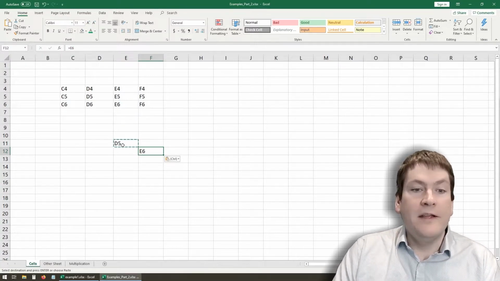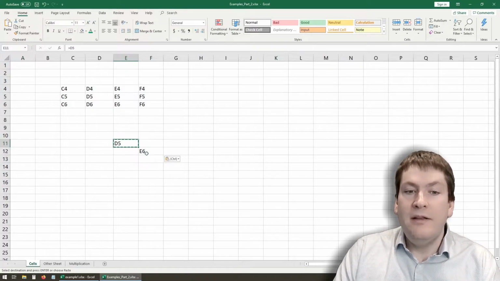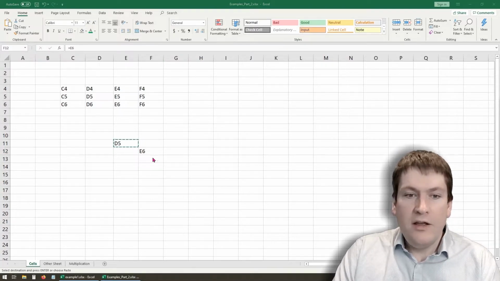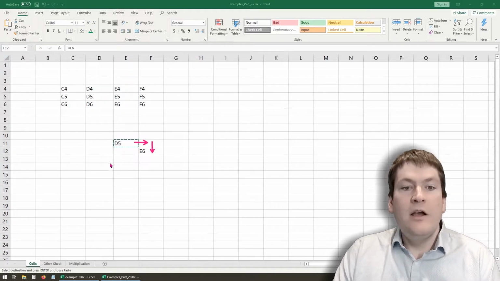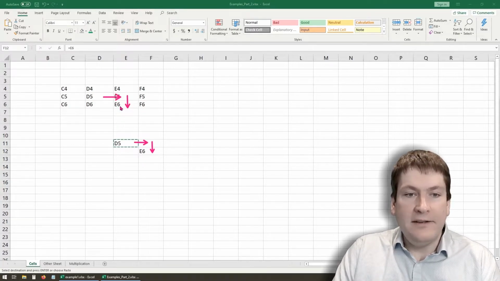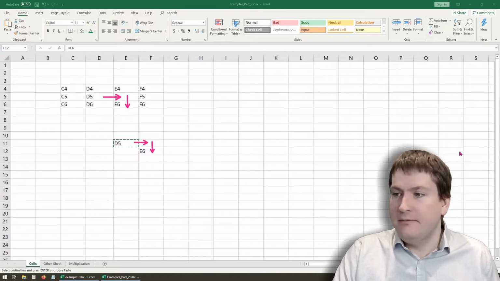The reason for this is called a relative cell reference. So that means when we copy and paste it, it's going to update based on how far away it was copied and pasted from that original cell. So in this case, we pasted 1 over and 1 down. So if we were to look at where the original D5 is, if we go 1 over and 1 down, we get to E6. So the address was updated to E6.